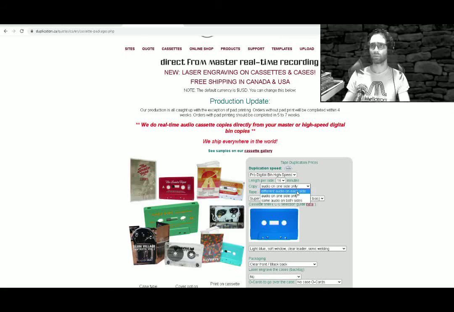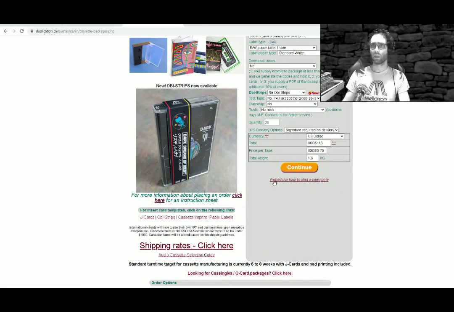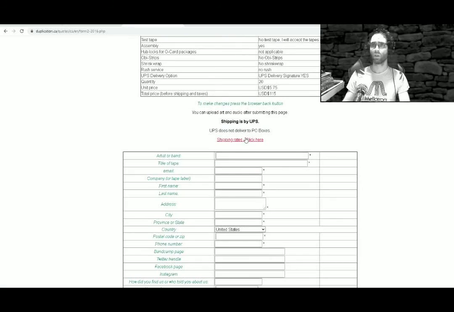Audio on both sides. Cool. Okay. Continue. Looks good. Type of tape. I don't even know what goes in here. And that's all I'm going to do for today.